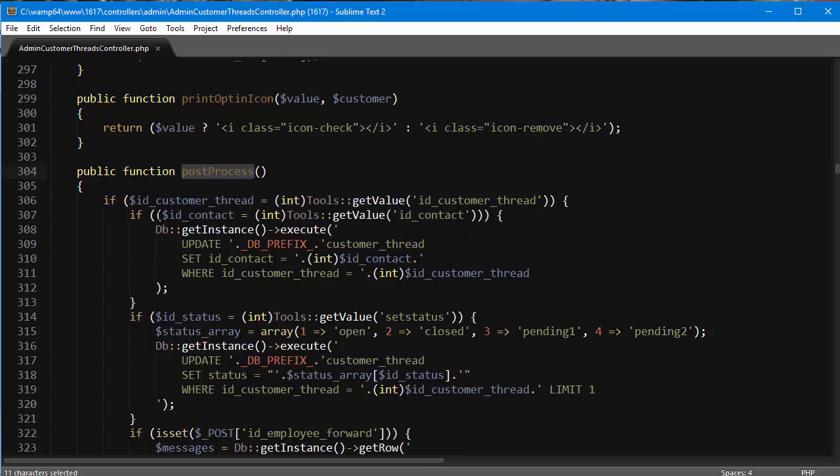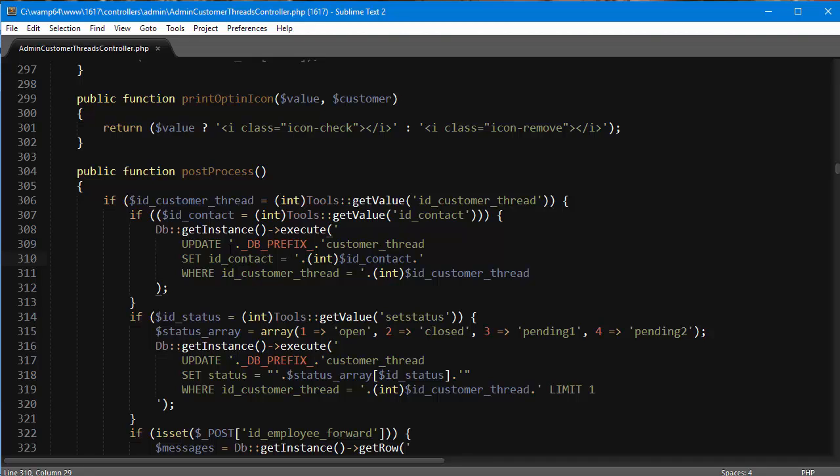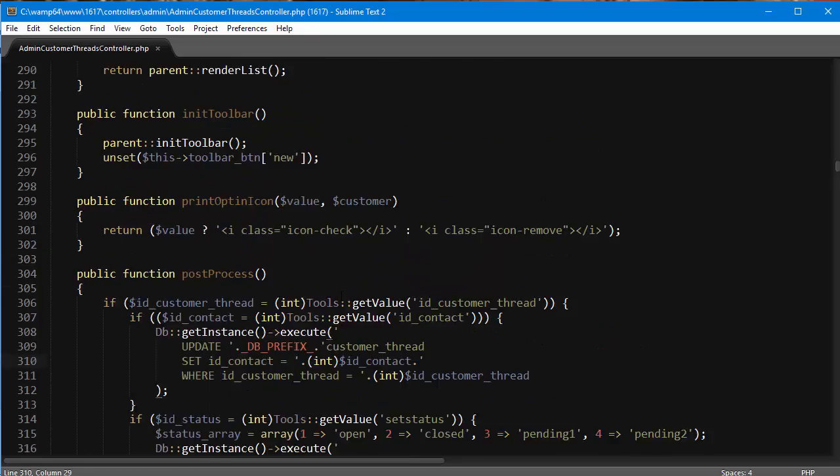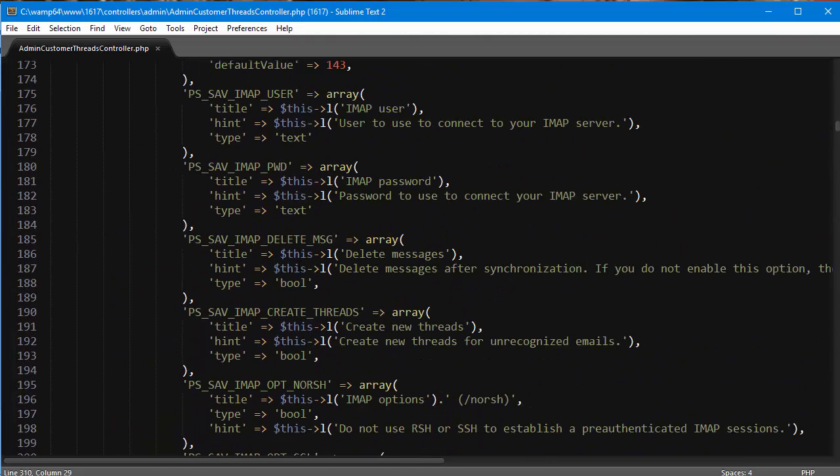All right. Then just to show you the code is really here, I'll go to post process, and you can see if ID contact is sent over, this query will update the customer threads contact ID, also known as type, also known as department, as you prefer. Now, all we need to do is use this contacts variable we just added in the template.